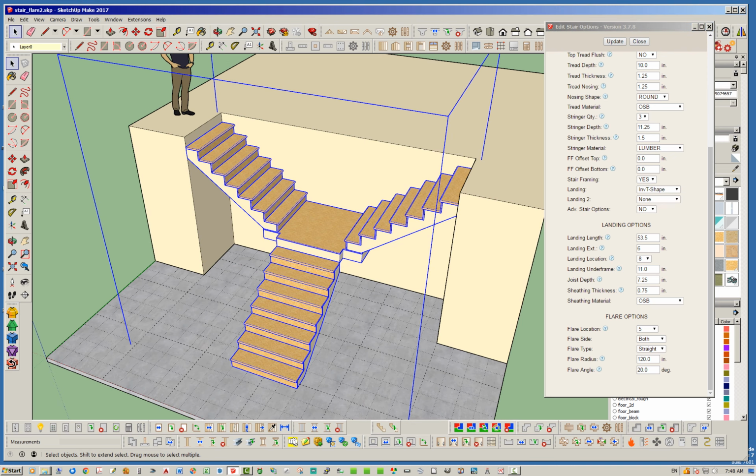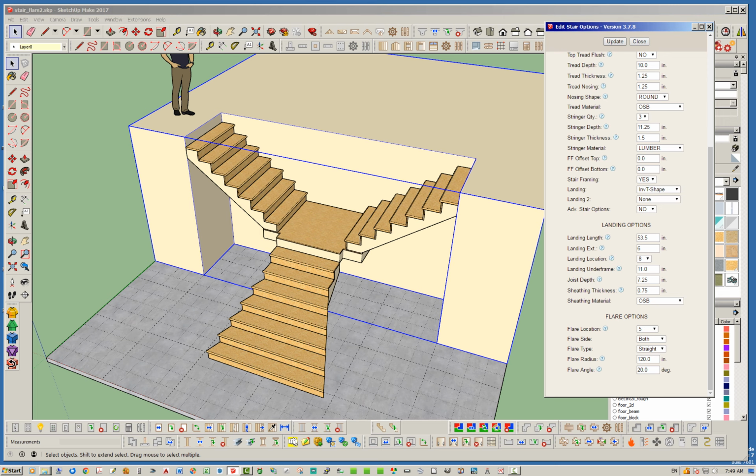I don't know if you can see my mouse. I don't think you can actually. And I'm going to flare on both sides, and then I'm going to do a 20-degree angle. Okay, so we're going to start with a straight one. So just go ahead and hit update on that.